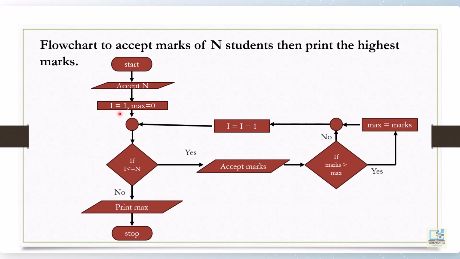If you are a programmer and you are using a for or while loop, then you can understand that this is the initial value of your loop. So here I am calling it counter. Max equal to 0. If we are finding the highest marks, we can assume the maximum to be 0, because 0 is the lowest marks that a student can get in any paper, right? So if I take max equal to 0, it's fine for the initial value.